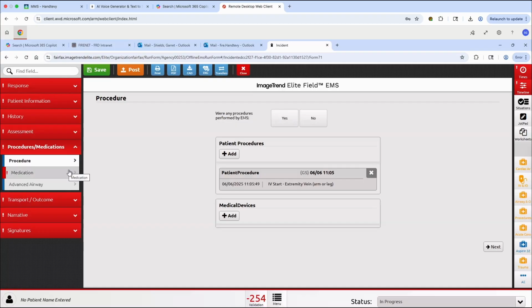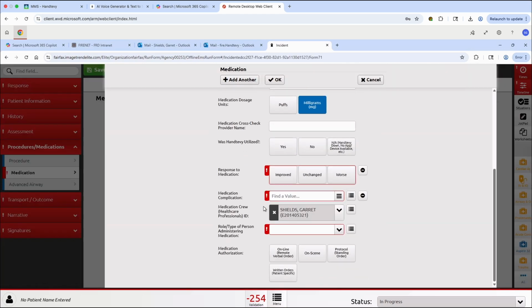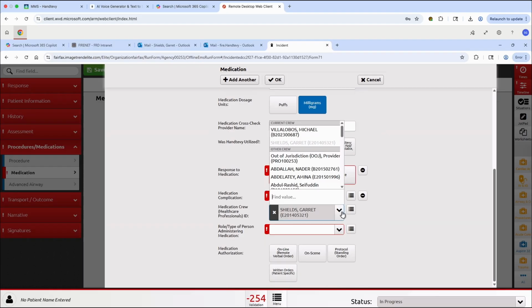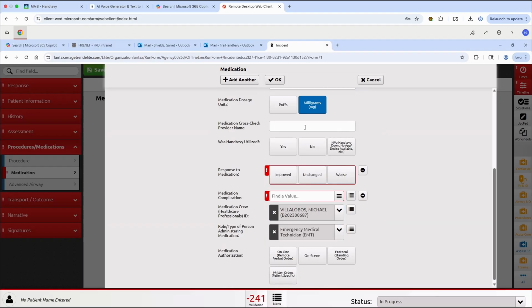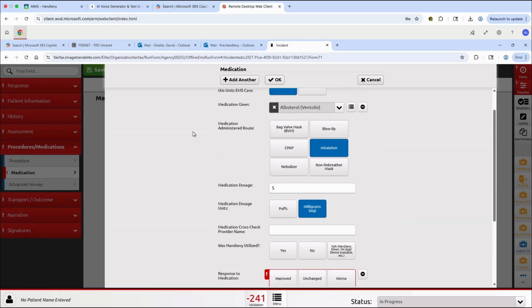Another important note, ImageTrend will default the crew member for each medication and procedure to whoever is selected as the primary provider within ImageTrend. You will need to change the provider if someone other than yourself completed the procedure. Please ensure that the documentation is accurate.